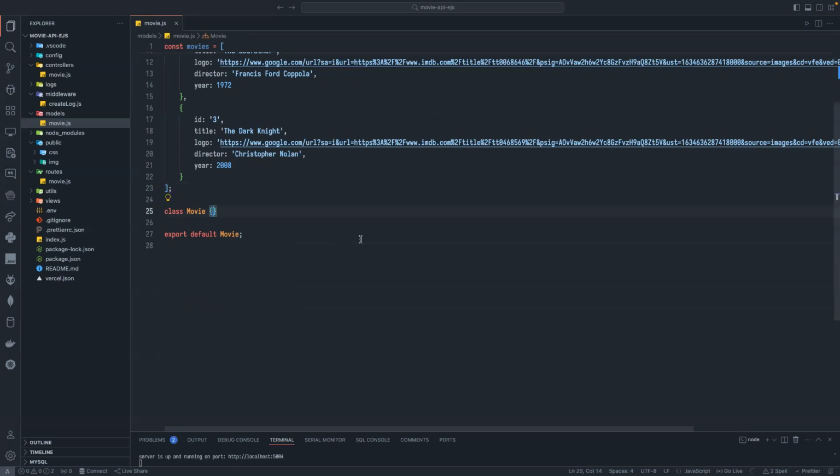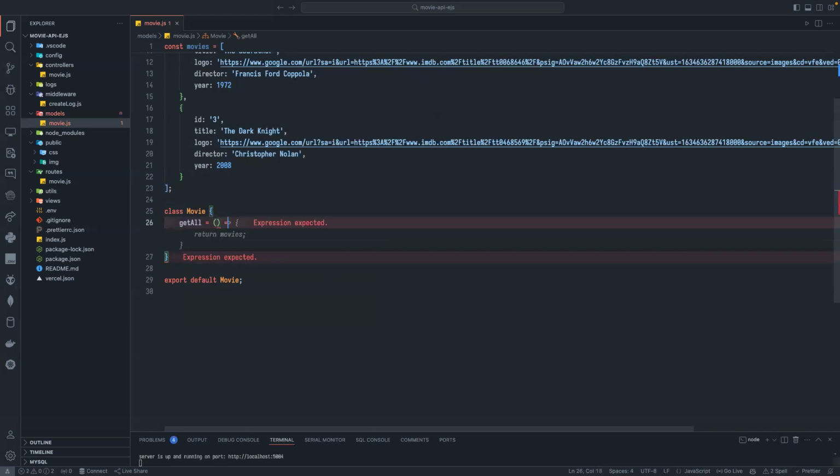Now in my movie, what should I do? I need to define different methods on my class. So the first method, when I want to get all the movies, what can I do? Well, I can just say getAll, and getAll here will simply be a function which will return me the movies. It will be just a function. I don't want an async function here. Get all. Voila, that's getAll.